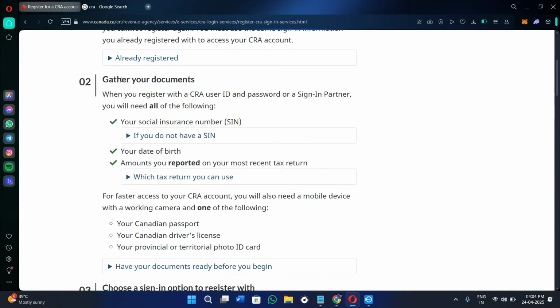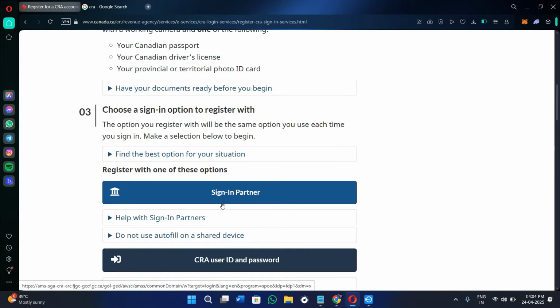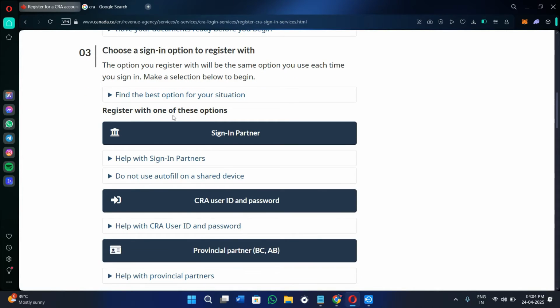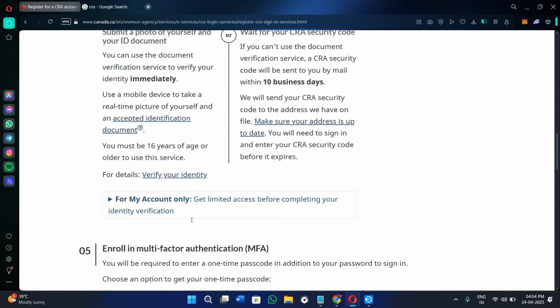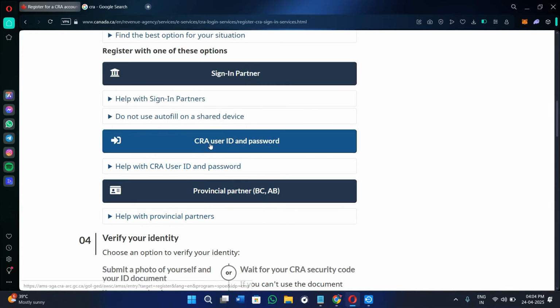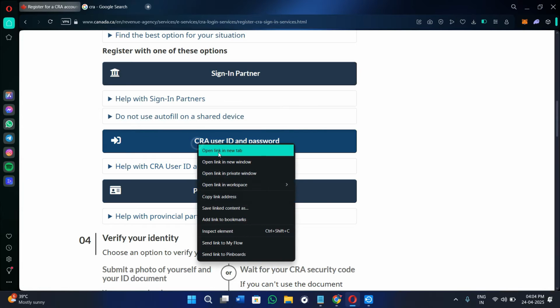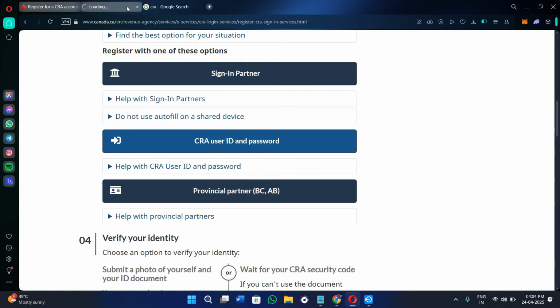So you will have these documents or the alternative documents in hand if you want to register over here. Then you will be given the sign in option. These are the same options that we have seen on the previous page. On the registration itself, it is showing you these options. Once you select any of these options, let's say this one, CRA user ID and password, let me just open it in a new tab.